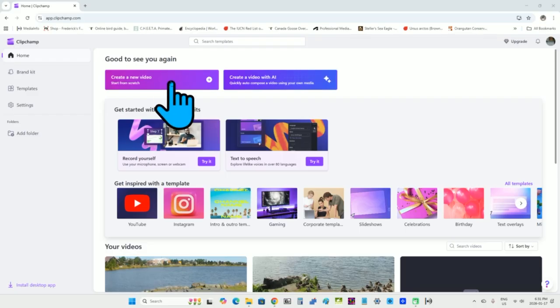So I'm going to move the mouse pointer up here to the left of the screen and click this create a new video start from scratch icon here. See it here? I'm going to click that now. Okay, now excellent. Now I'm in the video editing area.